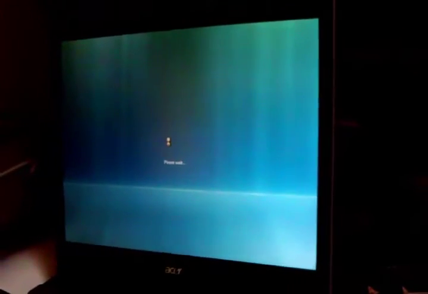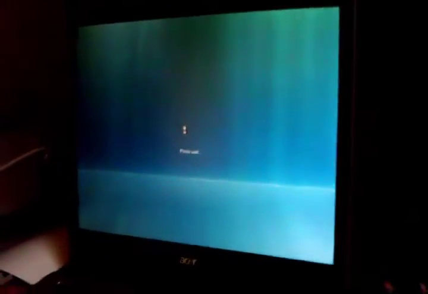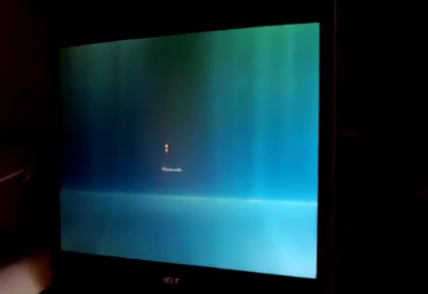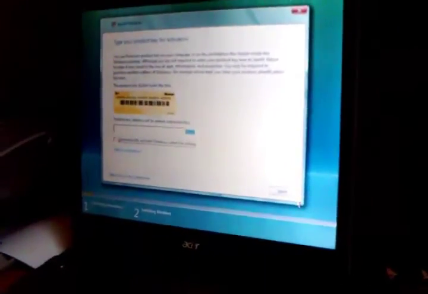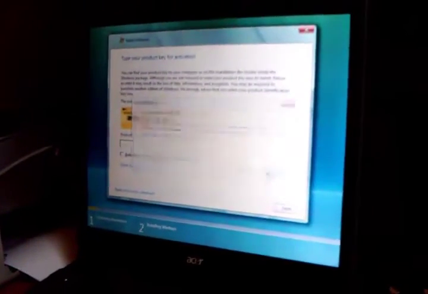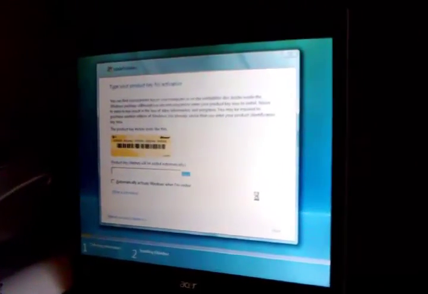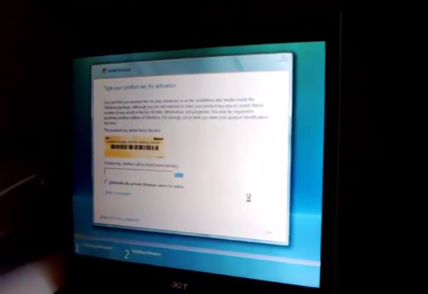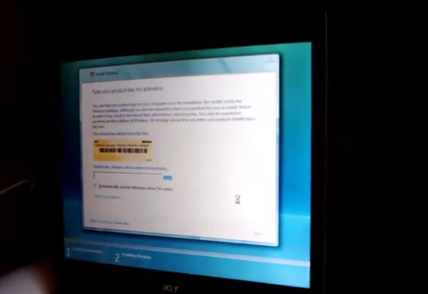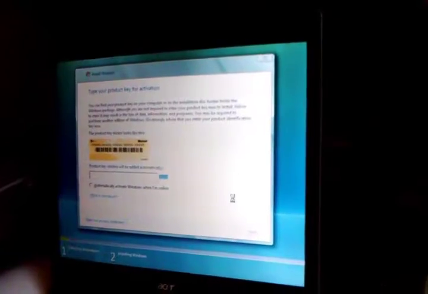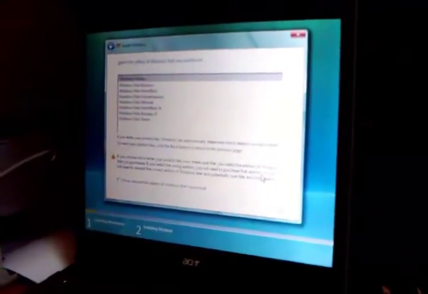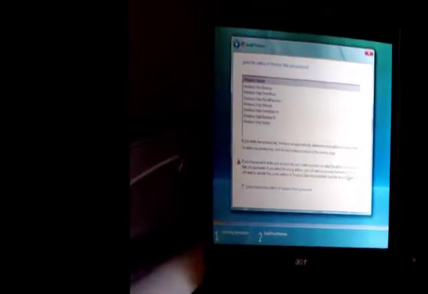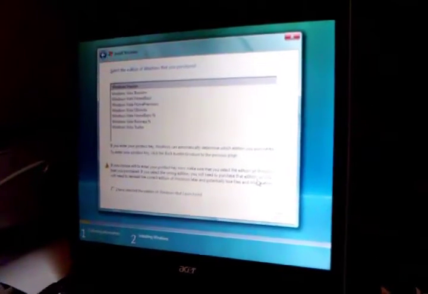Please wait, like I haven't waited enough. There we go. Let's see. No, I don't want to put in the key just now. I'll do that later. It's really slow for some reason. Right, there we go, we can choose our version.